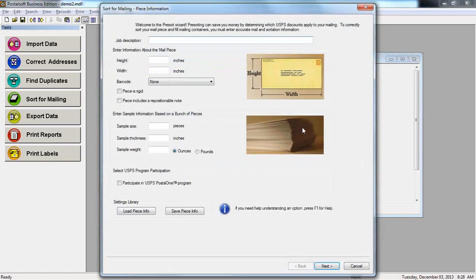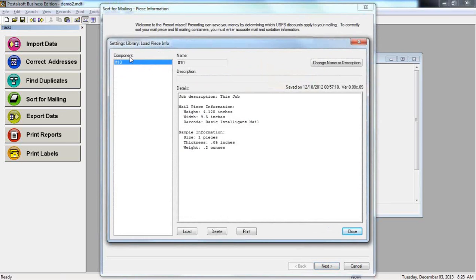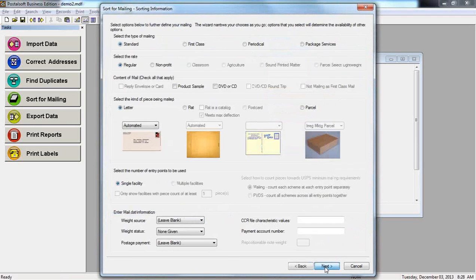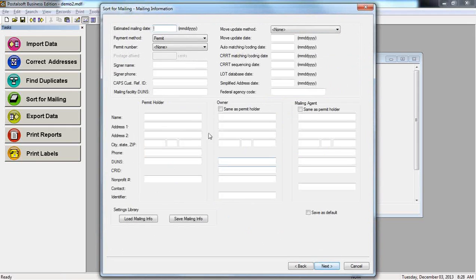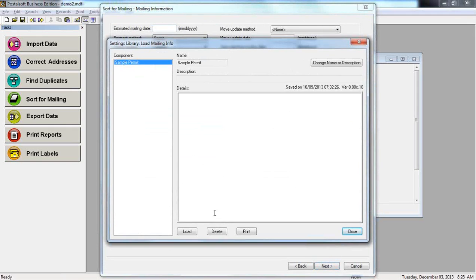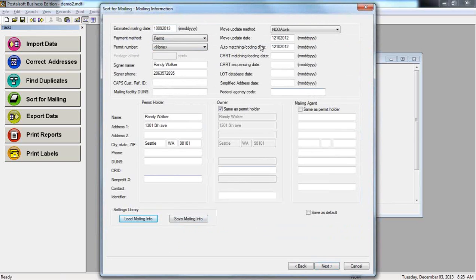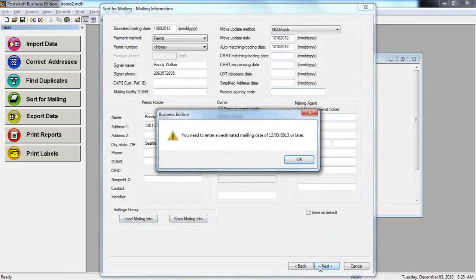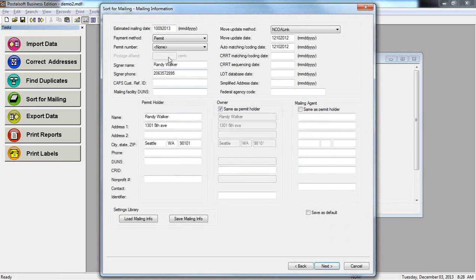I'm going to do the all non-deleted records. And so here you can see that I can give it a job description. I can load this piece information, or the load info that I refer to as our templates. I'm just going to go ahead and load one of these. Click Next. You have your various options here. I'm sure you're all familiar with all of these. Go ahead and click Next. For my permit information, I'll go ahead and load the sample permit that I have already predefined. It's going to tell me that my dates are a little off. I need to make sure that my estimated mailing date is today or later, and it has it back quite far.